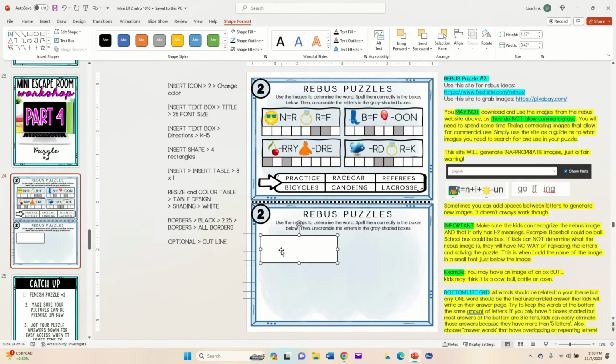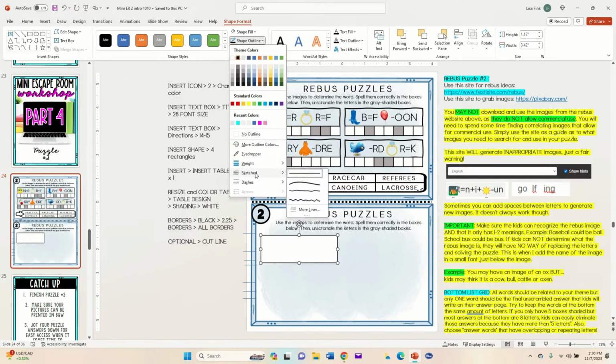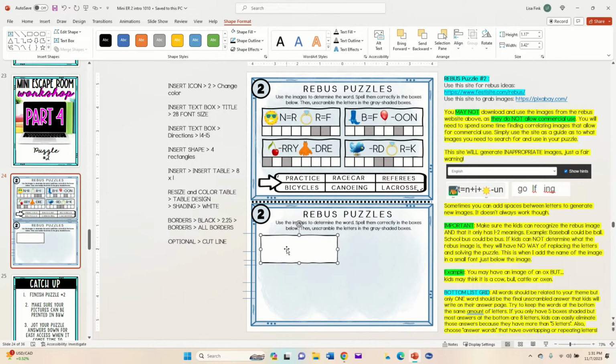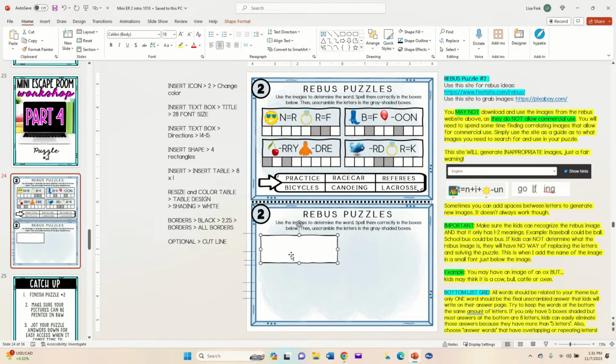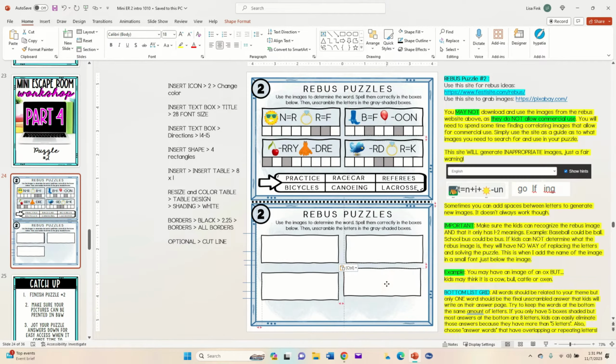Now, depending on the version of PowerPoint that you have, some of you are going to be able to add this sketched line effect. And unfortunately, some of you aren't. I like this effect. You may or may not like it. So now that I've got a box, I need 4 of them. So let's copy and paste and let's line it up a tiny bit better. Now we have here and here. And don't forget that you need to leave room at the bottom for your word bank.